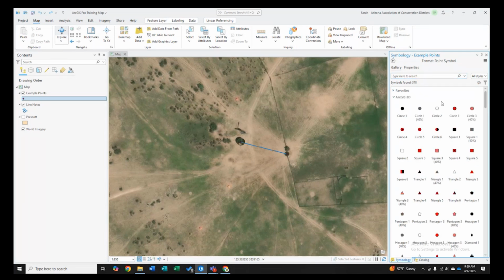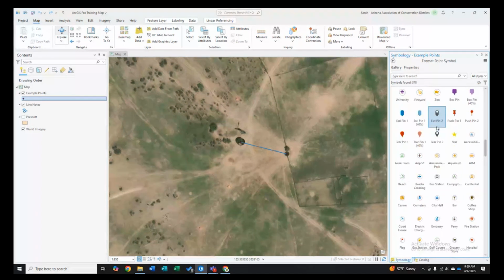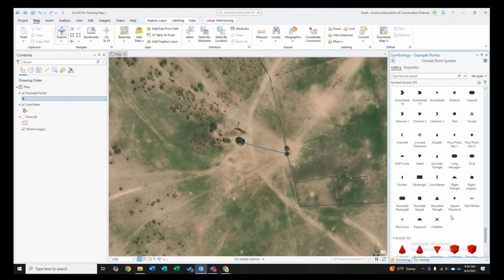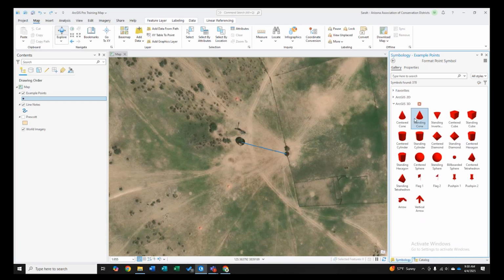ArcGIS does have pre-populated or pre-available symbology for you to use. It's quite extensive. There's quite a bit in here for options, and there is a way to import your own symbology if your agency or you're sharing symbology with someone else or what have you to make it all uniform. You can import symbology into this so that you have your own kind of styles is what they call them.